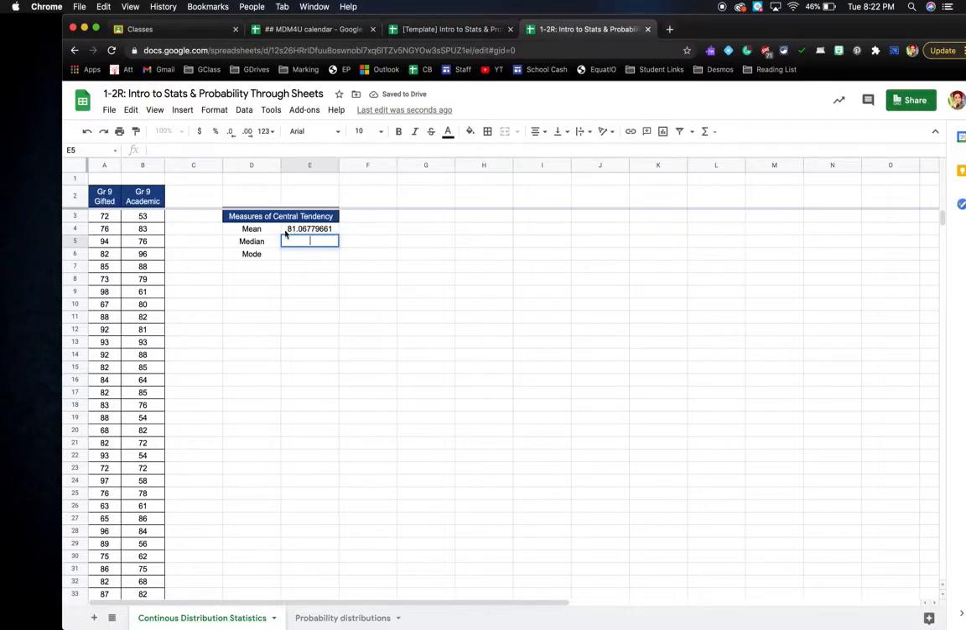Now it has filled in that particular measure of central tendency. Now, I don't care about all those decimal places, so I'm going to format that so it shows me fewer decimal places. I'm not going to tell you exactly what to round to in this class. I want you guys to think for yourselves what makes sense.